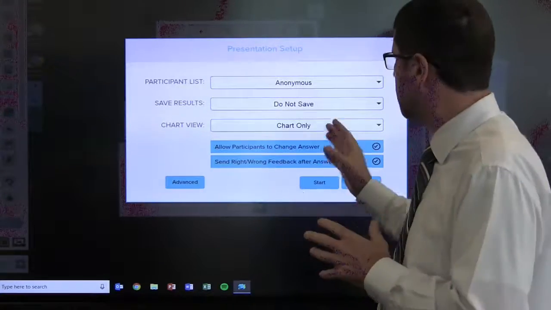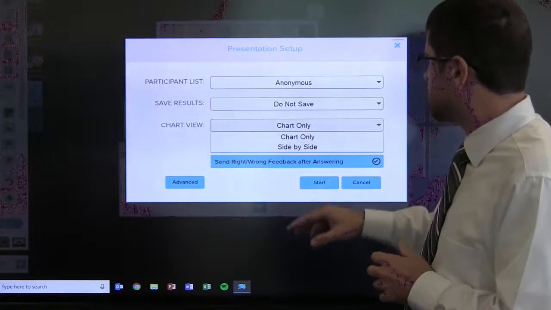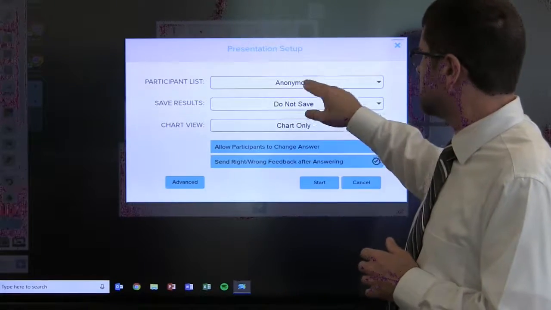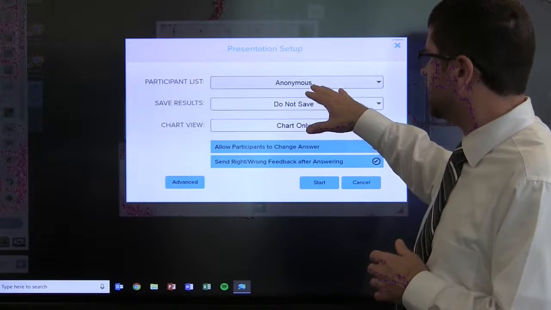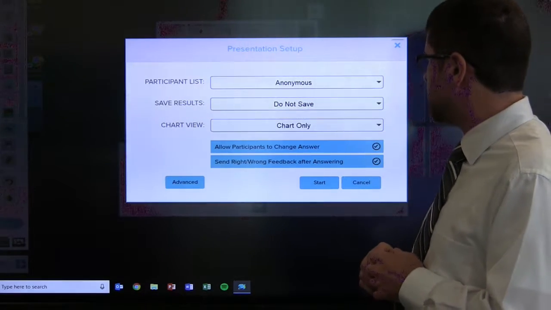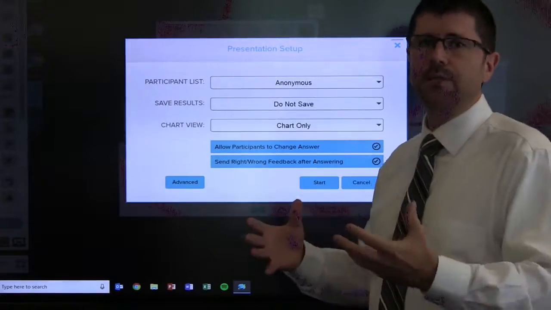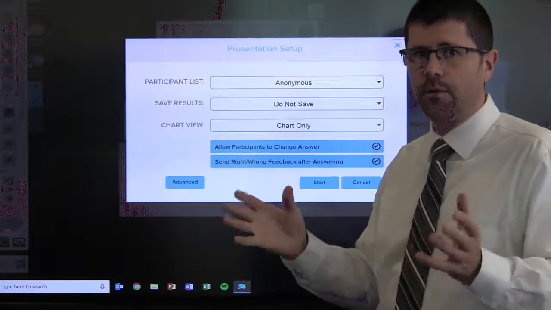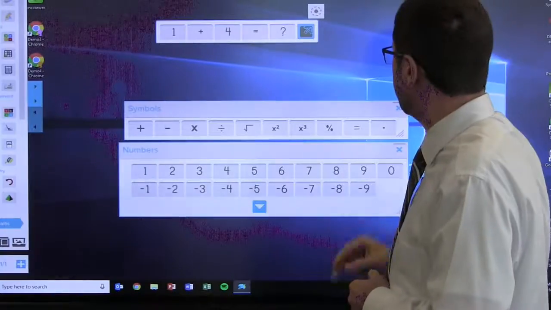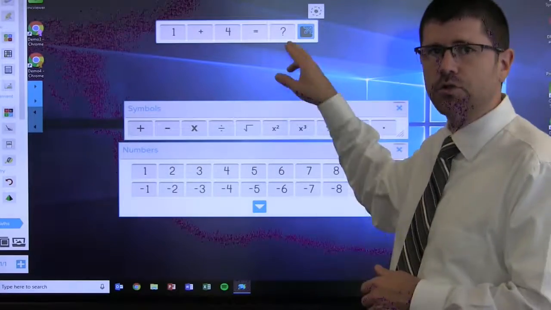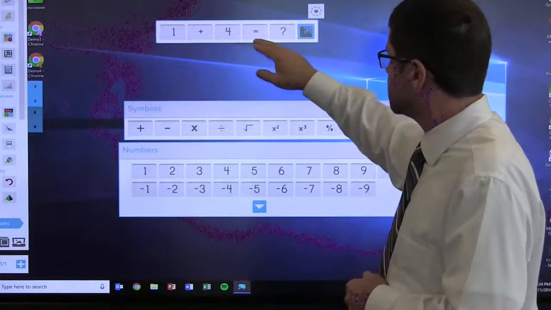I can get a pie chart. Where you have here, it says chart overview. It can have side by side or chart only. I can save the results. I can choose to do this anonymously, or I can have students' names come up here, allow participants to change the answer, and so forth. But basically, everybody in my class is going to respond to this problem, and I'm going to know right away whether they got the answer correct or they didn't. And that's all done by simply clicking that little square all the way over to the right-hand side.